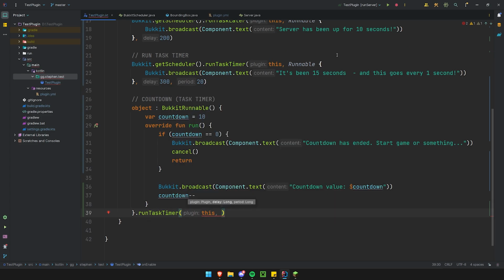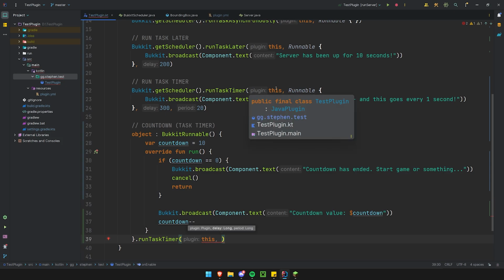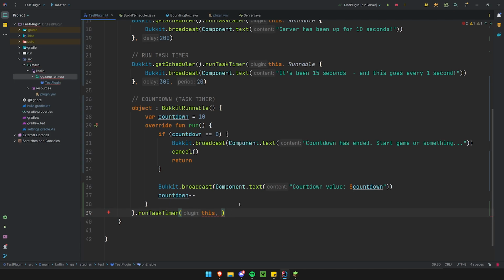So the delay, because I want all of this to happen after, let's do a bit of quick maths. So this is happening after 15 seconds. Let's just make this one start after 20 seconds. By the way, this is going to be absolute chaos in the chat. This is going to be 400, so it starts after 20 seconds. And then the final parameter is going to be how often it goes. Now, of course, a countdown only makes sense if it counts down every second. So we will do 20 to refer to 1 second.